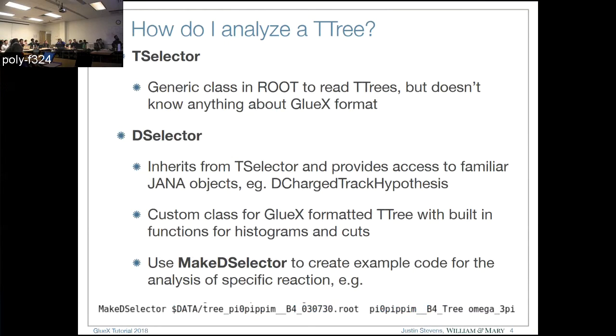And so instead of using this old style, most of us are using the so-called D-selector. So this is a class that inherits from the T-selector from root, but it provides access to the familiar JANA-type objects like D-charge track hypotheses and showers that we have in the regular reconstruction SimRecon. So this is a custom class, and it's for this GlueX formatted tree, and it has lots of built-in functions and histograms and cuts, and we'll look through a few examples of those.